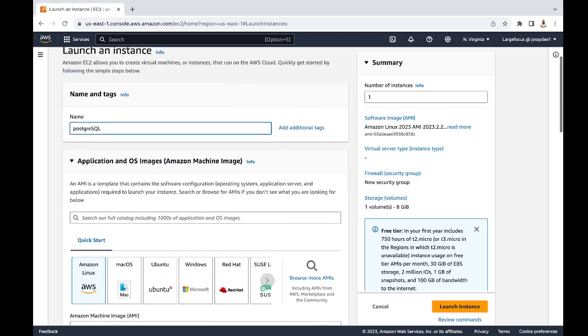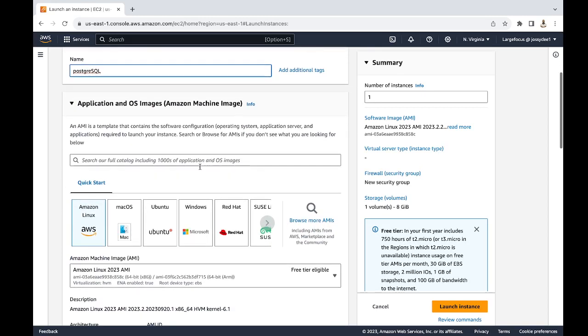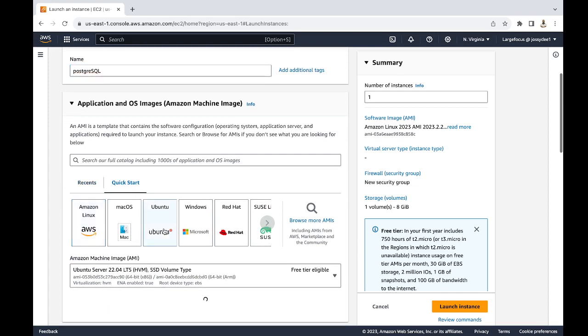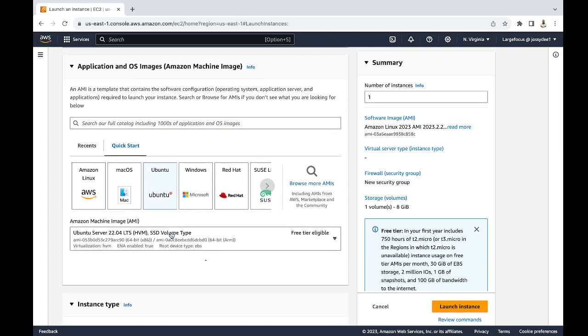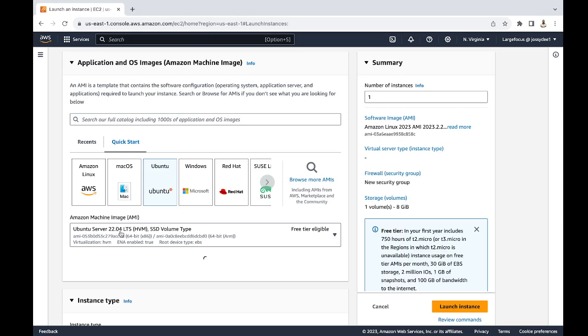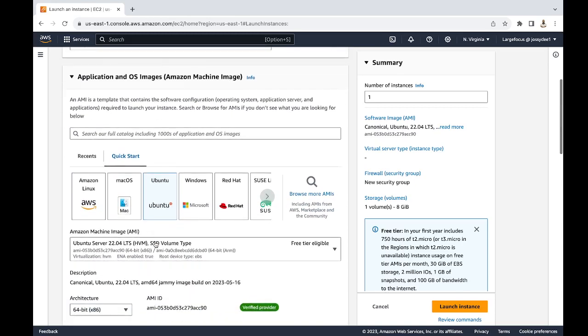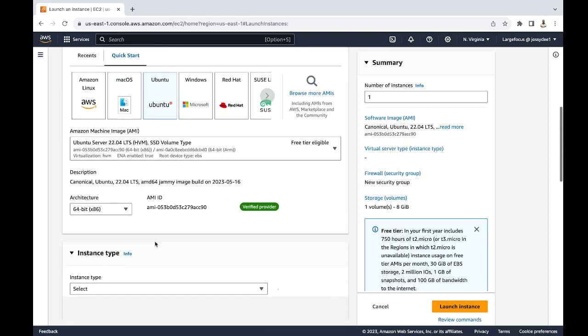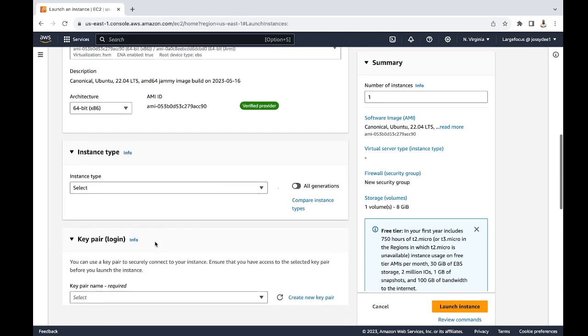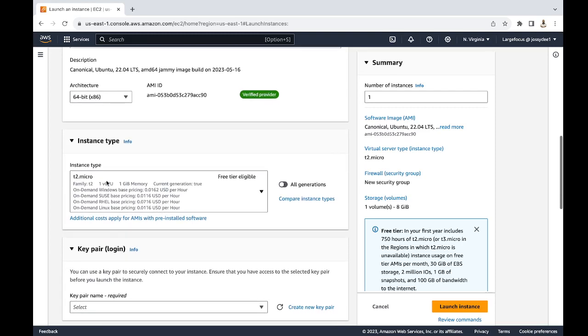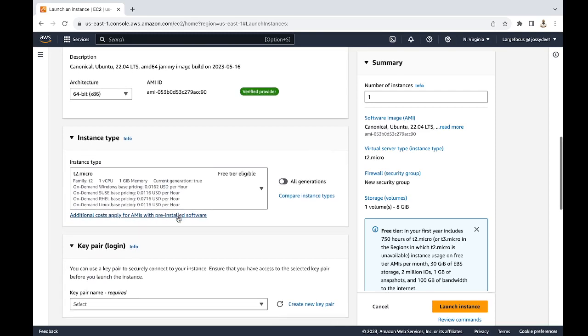That's just the name. So we're going to be using Ubuntu server, Ubuntu 22.04. I'm going to be using this Ubuntu image for my server. And here, I'm going to be using T2 Micro.